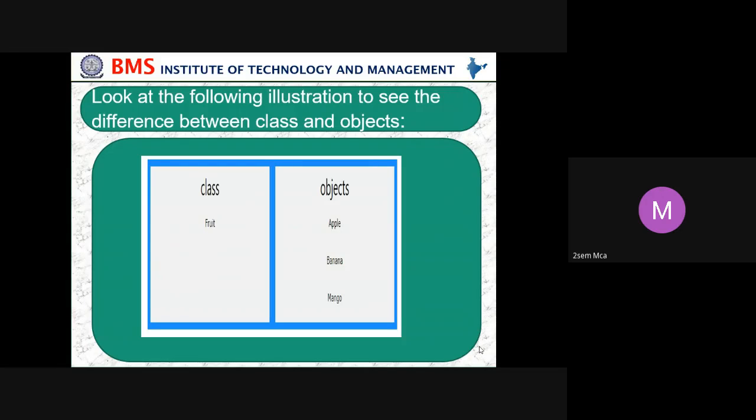So let us see one small example. Looking at the following illustrations, we can see the difference between class and object. Class, fruit. Whatever we have, all fruits are available. All these belong to one class called fruit. If I say apple, which is also a fruit, it is one characteristic or property of a fruit. In fruit there are so many properties: maybe sweetness, color, appearance, structure. Apple is round or oval.